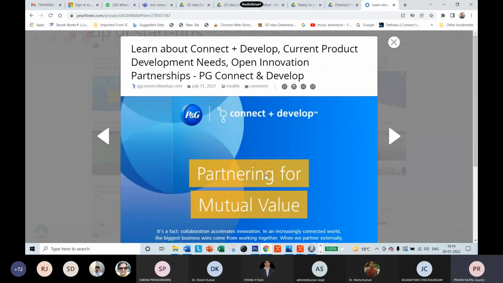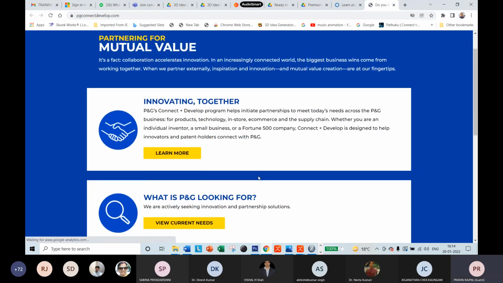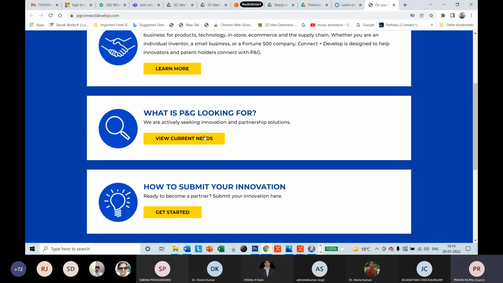The whole idea of these companies is to work with the universities. They want to connect with you, and their program is connect and develop. In one second, you are inside the ecosystem of the company. And they say that this is what we are looking for. So what is Procter and Gamble looking for today?